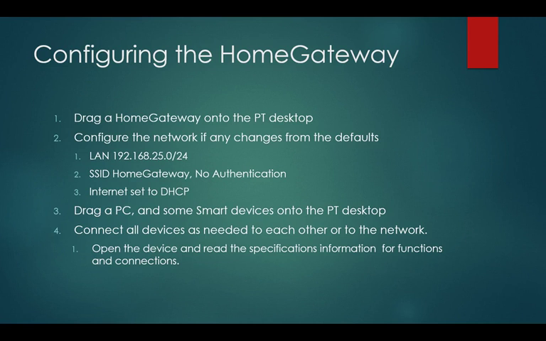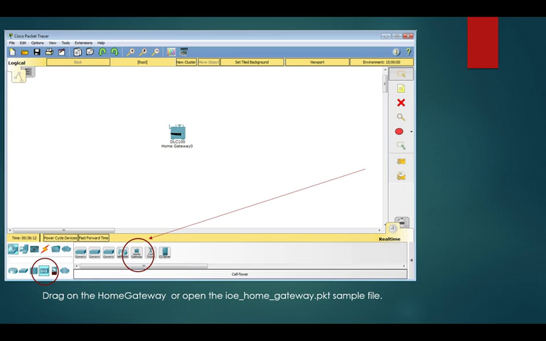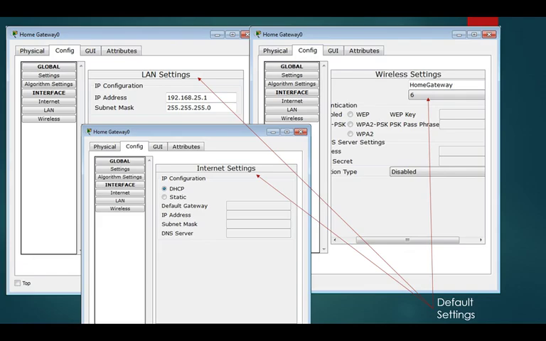Add some smart devices to the network. Observe these devices' functions by clicking on the device and then clicking on the Specifications tab. You can find the Home Gateway device by clicking on the Wireless Devices icon. The Home Gateway comes with these default settings. The GUI link only shows that the IoT script is running on the device.